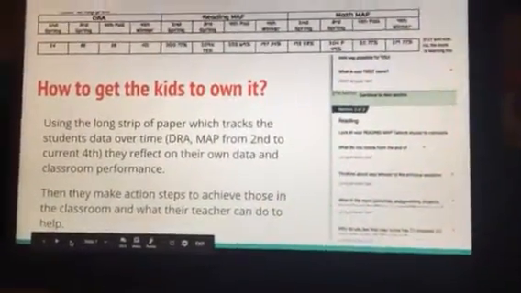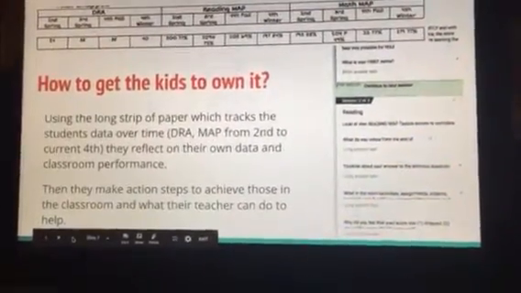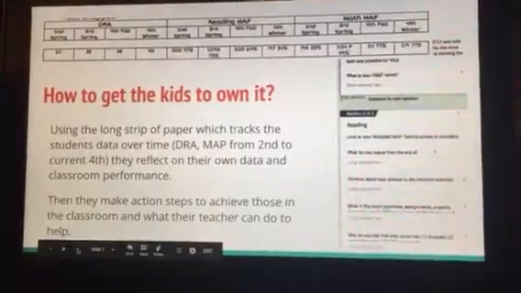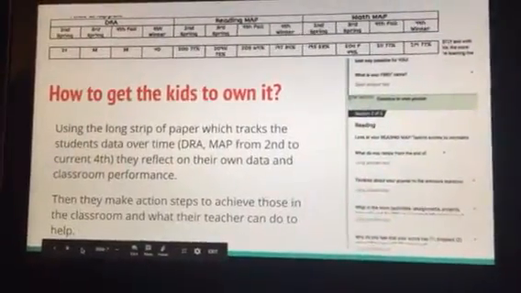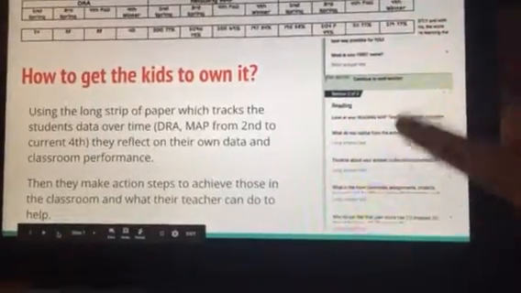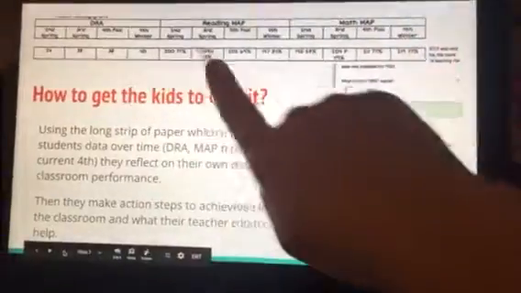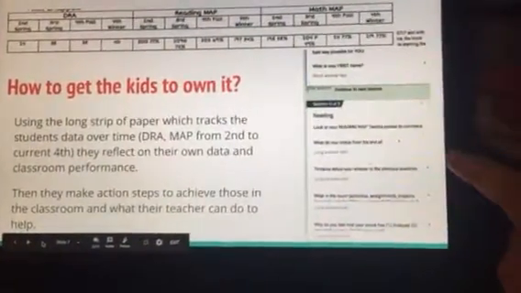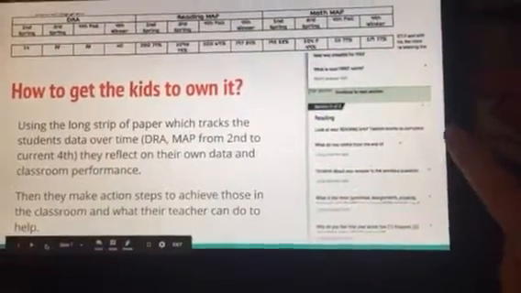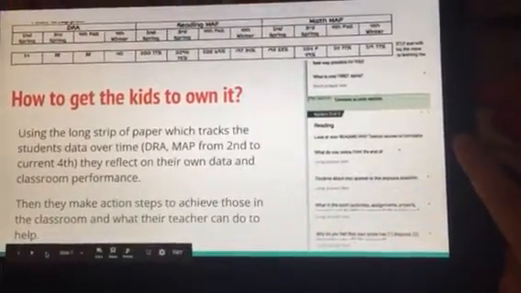And so we went through and looked at what those were, and we used that color-coded chart that Lauren has made and shared with us, and we talked about what that means and where they're at. Then they used a Google form to go through each of their data. They used this part for their reading to think about how their scores compare. What do they notice from the end of 2nd grade to 4th grade?